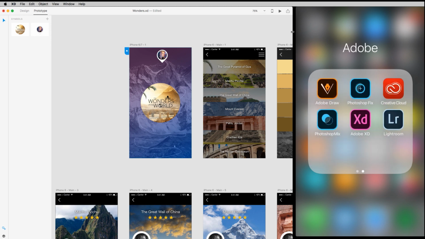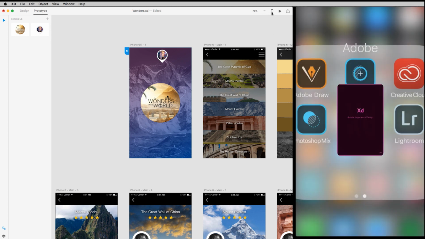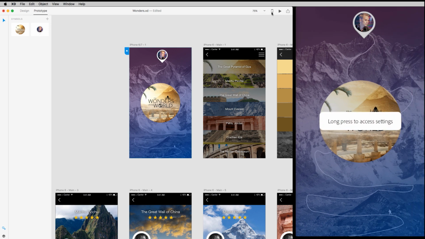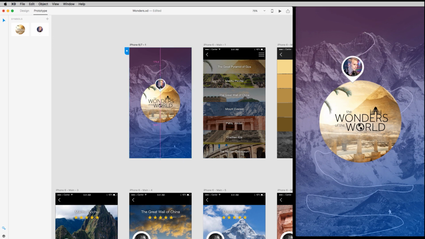I have Adobe XD, the app. When I launch this app, it's going to recognize this project. It's going to give me more settings if I do a long press. But essentially, this is what's going on. This is actually on my device. So I can grab, say, for instance, this little profile pic, and you can see, well, maybe I didn't quite reach Everest, whatever. All right, you get the idea.